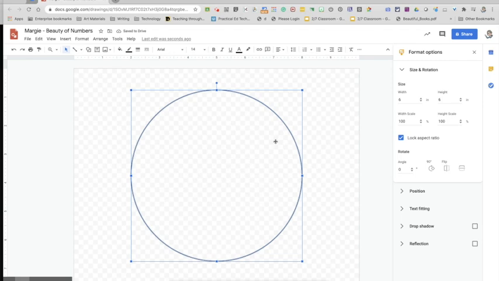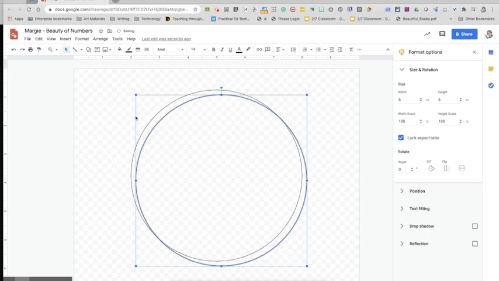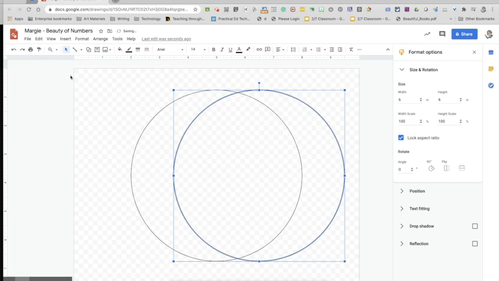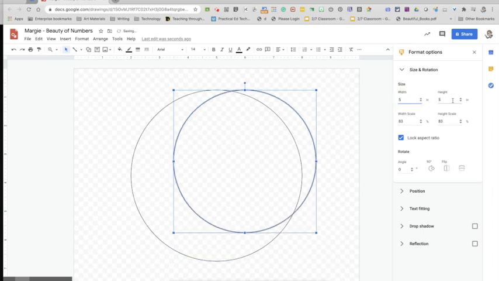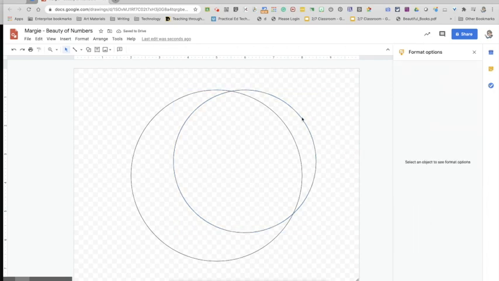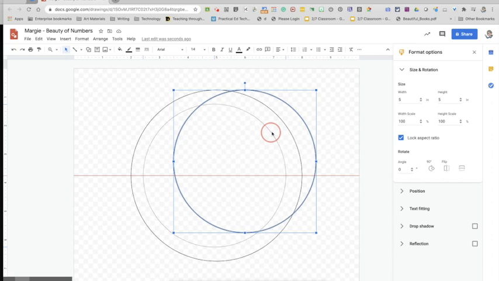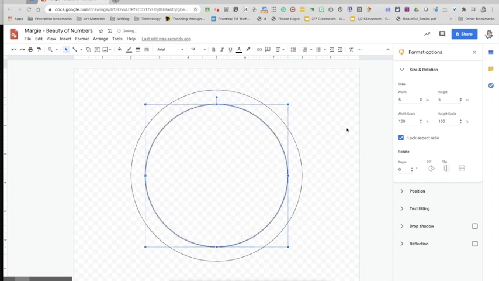Then I'm going to create a copy. Two ways you could do that. You can click on Edit, Copy, and then Edit and Paste. You can also, depending on what kind of computer you're using, make a copy by holding the Control or Command key or left click on a PC to make the copy. Okay, so I'm going to make this circle 5 inches, and then I want to reposition it so it's right in the middle, just like the other circle.